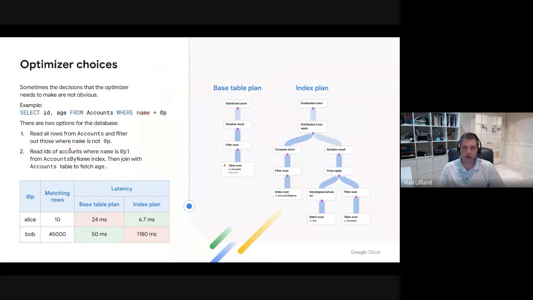We have a query that returns account ID and age from the accounts table for all accounts where the name matches some parameter P. The key of the accounts table is ID, and we have an index on the name column. The accounts table also has an age column, which is not stored in the index. So there are two possible plans for this query.